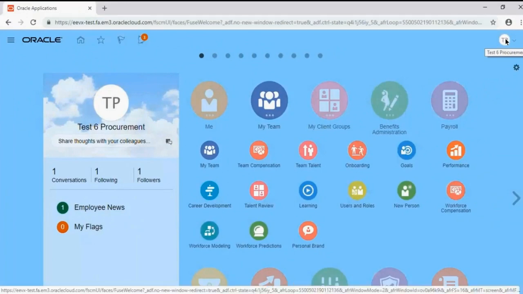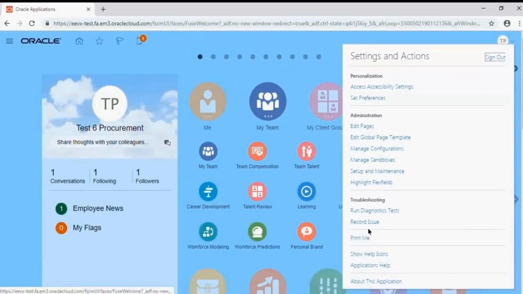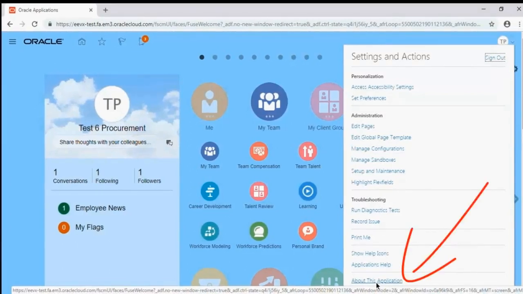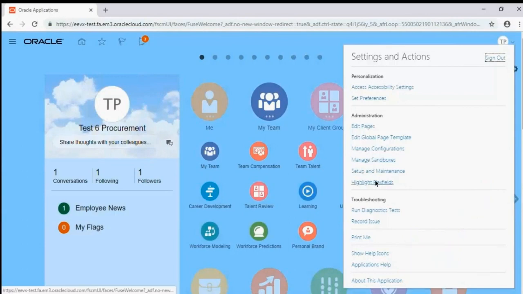Now this is your credentials, username. If you click on this arrow next to the username, you have different options, as this is a super user. So you will see that we have a lot of things like run diagnostic test, record issue, then we have application help about this application, which will help you to know what is the release of this application and all those things. Then manage sandbox, highlight flex fields. So all these we'll discuss in more detail once we have our customization sessions going on.